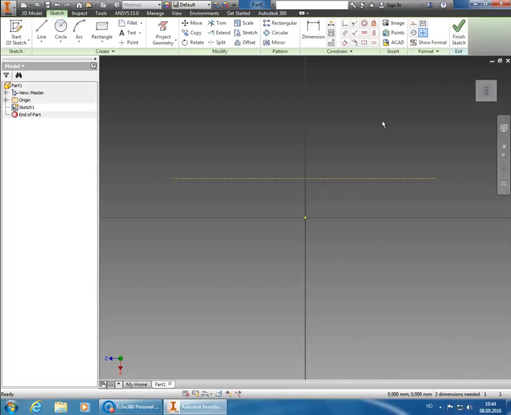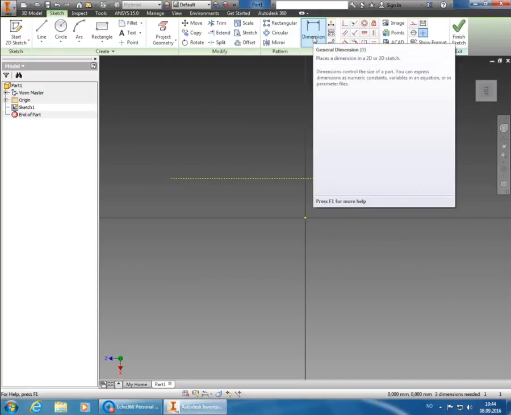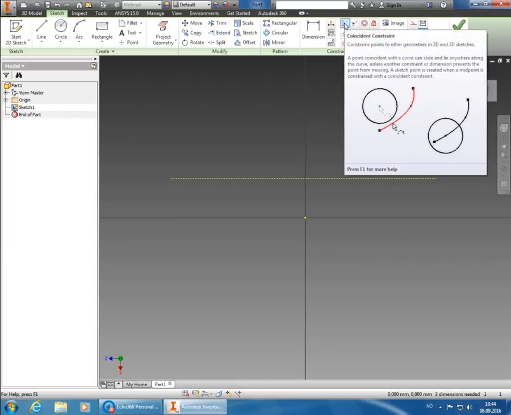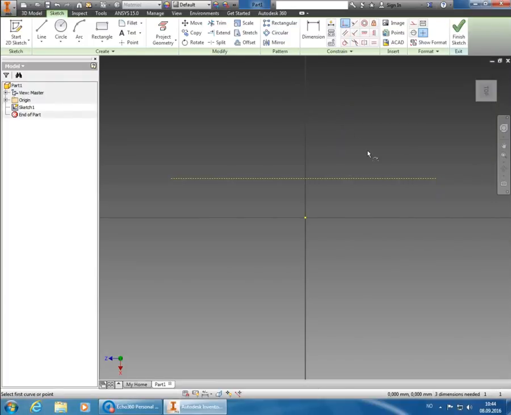And now we are going to do another constraint. So again, up to this constraint part up here, we have the different constraints. We're going to choose the one that says coincident. And coincident means that we are placing two points on top of each other, or one point on top of a line. So coincident constraint. And what I'm going to do now, I'm going to move along my horizontal line. And there we see I have found the middle point. So I'm going to choose the middle point of the horizontal line. And now I'm going to choose the center point of my axis system, which is in the center of my screen.